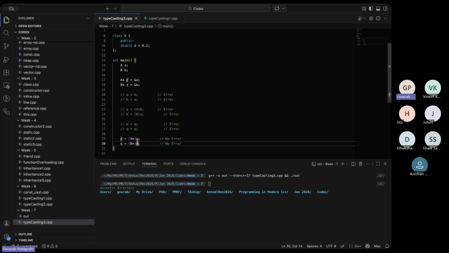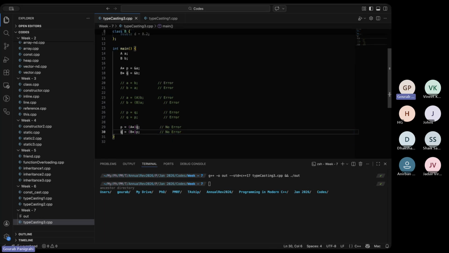But if I do this, the original pointer was Q. But now if I treat it as A and try to dereference P, what does that mean? If somebody wants to take a try, what will that try to do? What's going to happen?